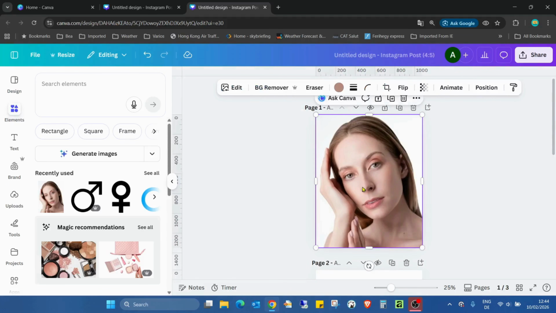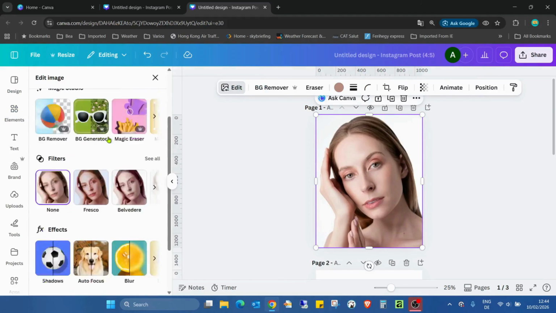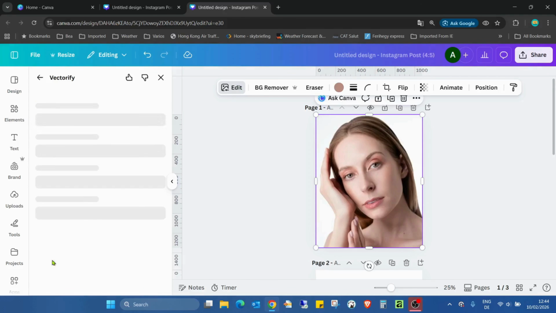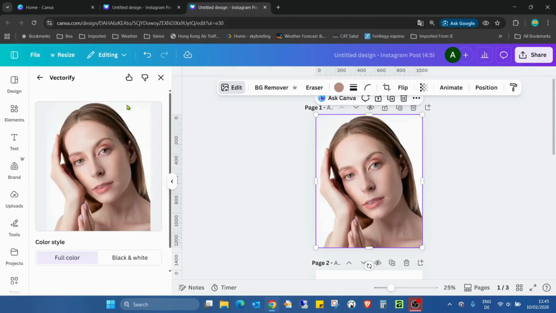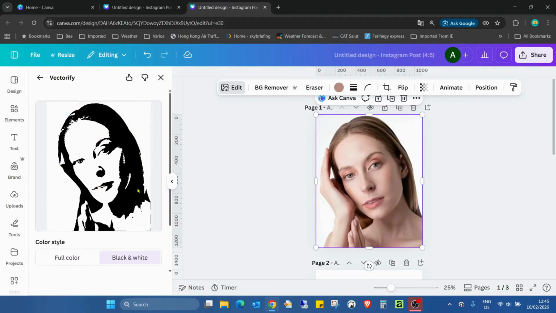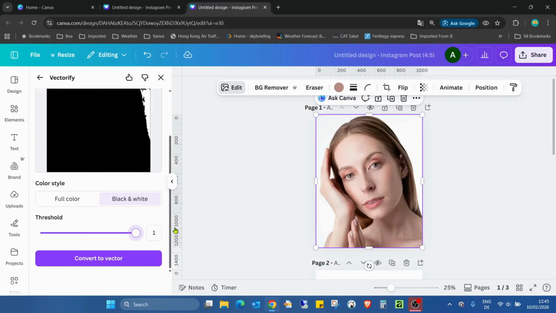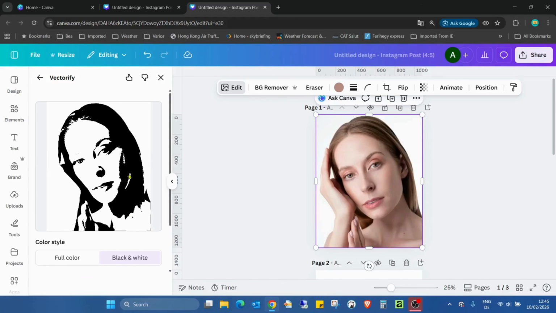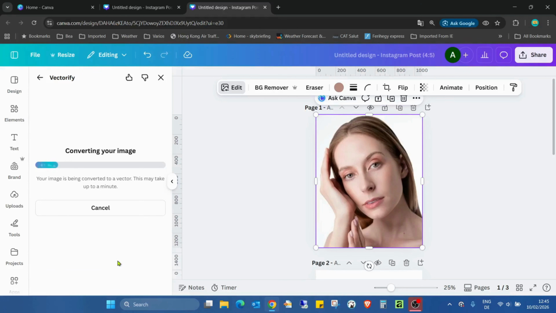So I just click on the original page, click on edit, scroll down to the apps and search for Vectorify. And here we have two different options, full color and black and white. Start with the black and white because it's easy. We can change the threshold, but I think it's best to keep it as original and convert to vector.